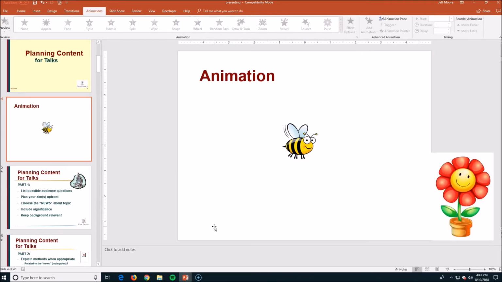Okay, now we're going to talk about animation. One of the things PowerPoint is pretty good at is having things come onto the screen, move around, and move back off. So we're going to start with our little cute bee we have here. When I click on the bee, we can now go to the Animation tab.